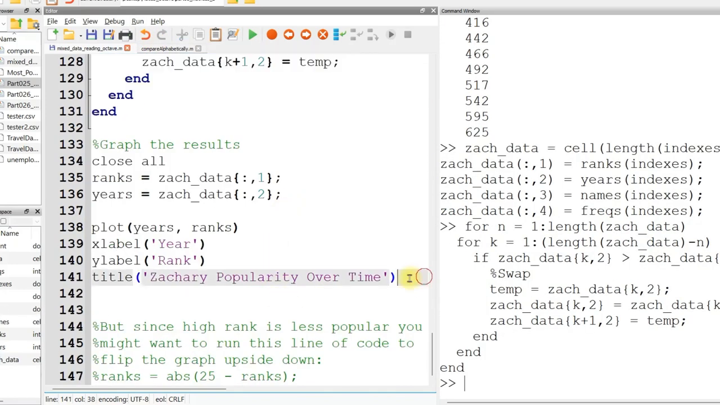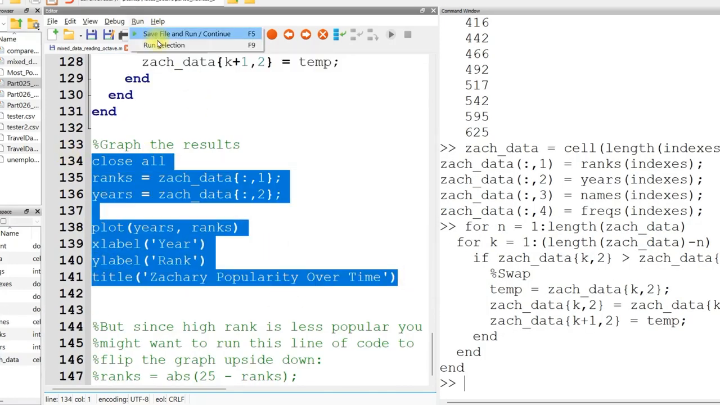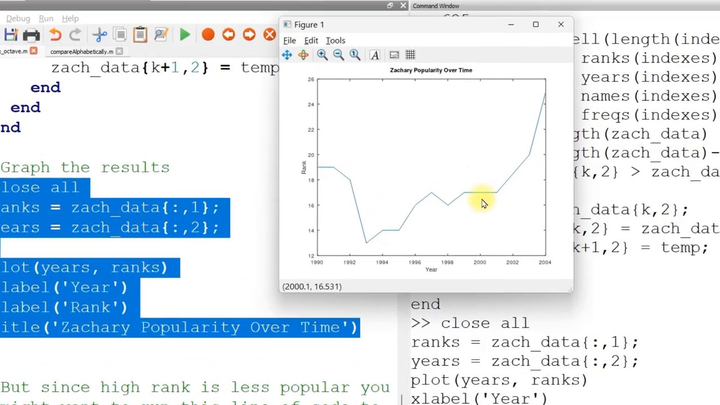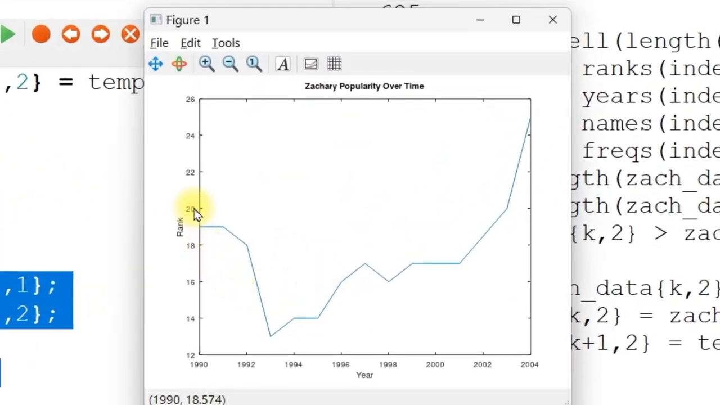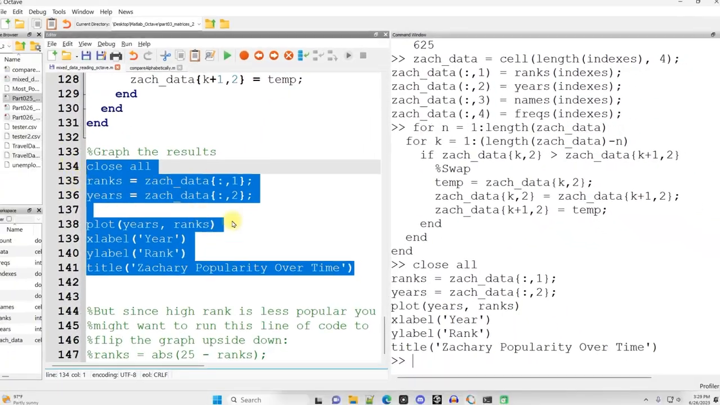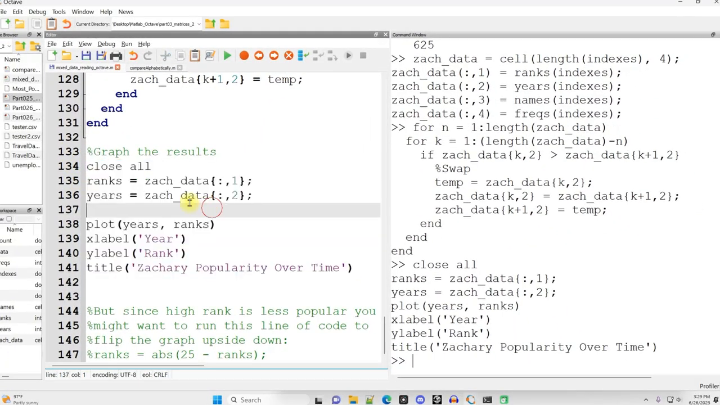And then I can graph my results right here. And voila, finally, we get the same graph as I got in the MATLAB video. We see the rank on the y-axis, the year on the x-axis, and we see Zachary popularity over time. And this code is actually the exact same code as I had in the MATLAB video, except maybe I think I called it data instead of ZachData.